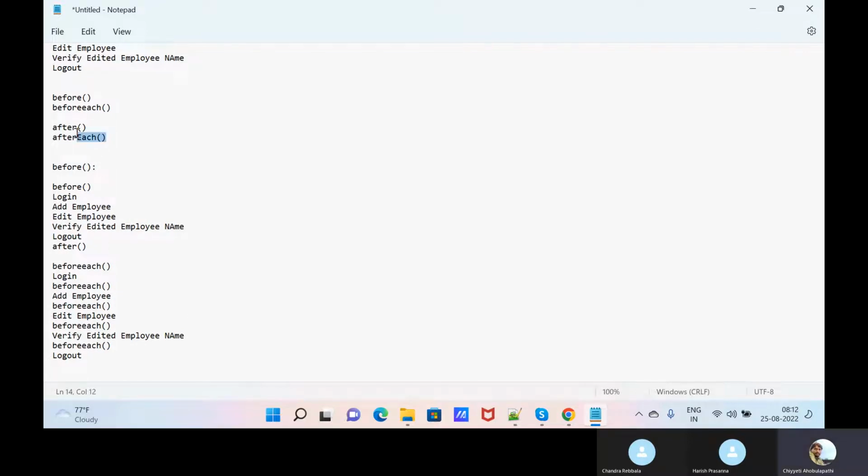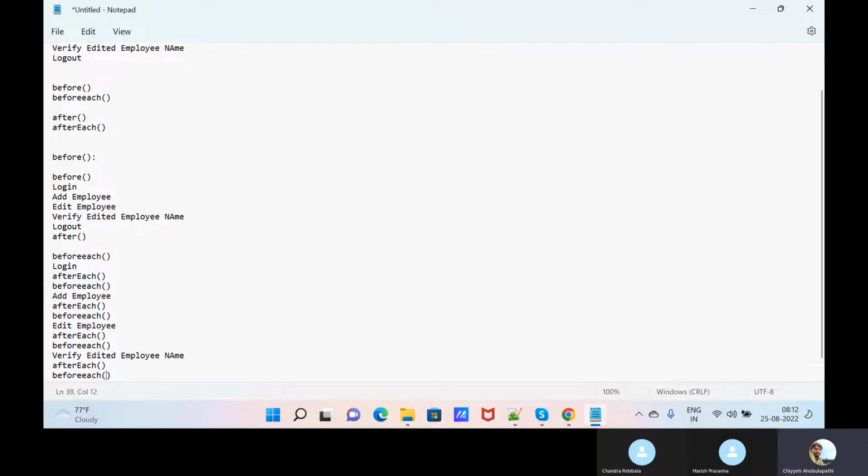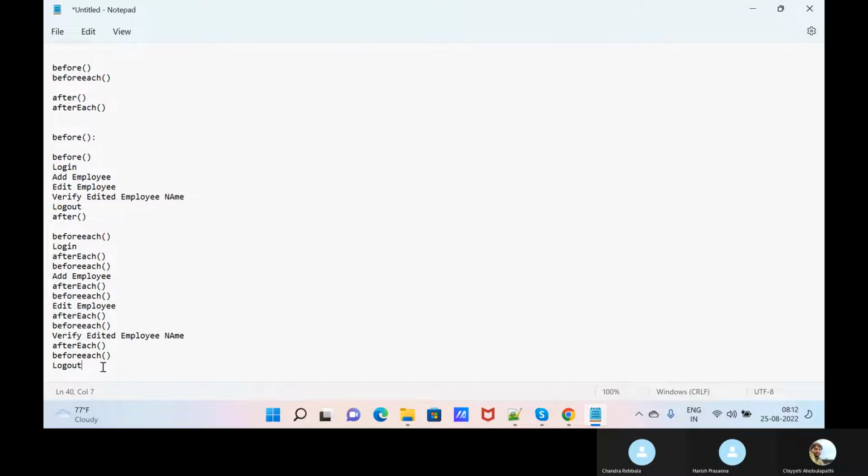See, what will after each do? After the login test case, it will execute after each. Like this, before each, edit employee it block, after. Before each verify updated name, after. If we are starting with before each, we need to end with after each. But it's not mandatory to give after each. In some cases we will use it.